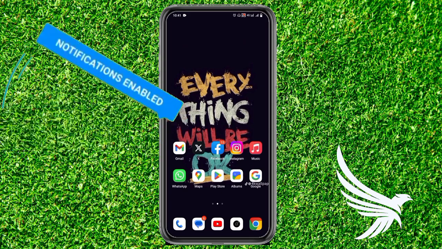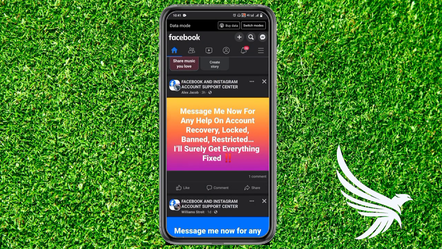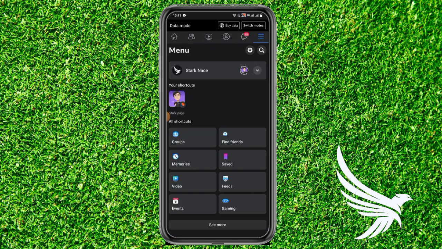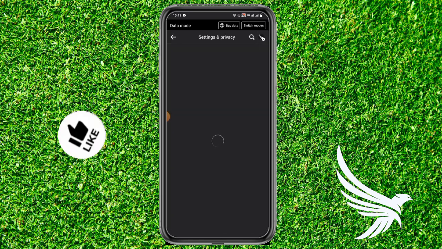First of all, just simply open up your Facebook. Tap on the three lines on the top right to go to the menu section, and here you can see a gear near the search icon. Just simply tap on this gear in order to open up settings and privacy.